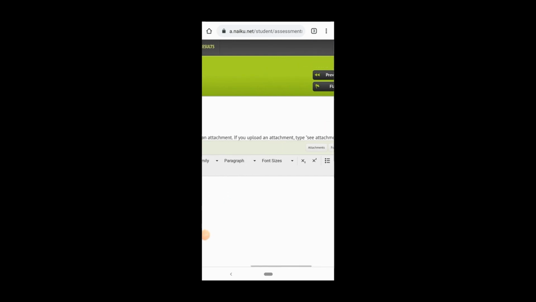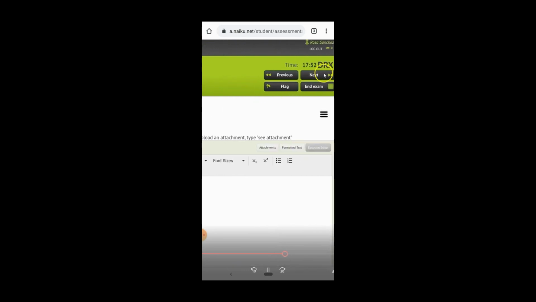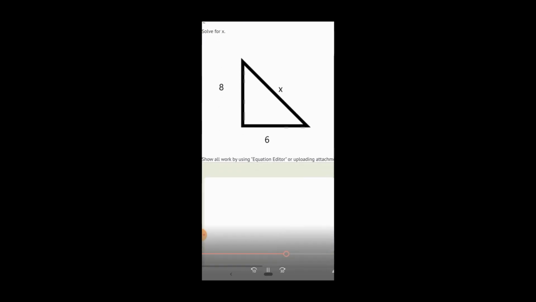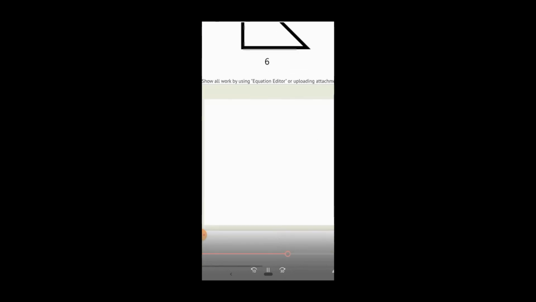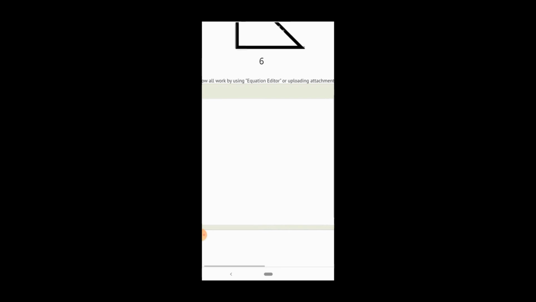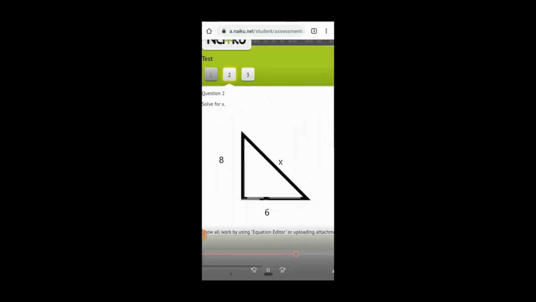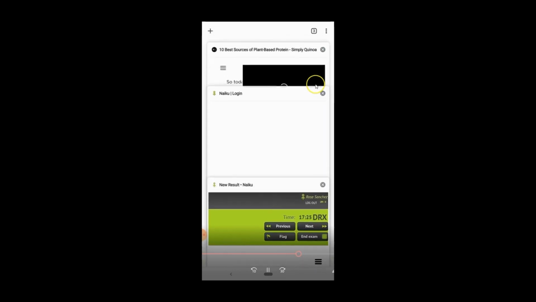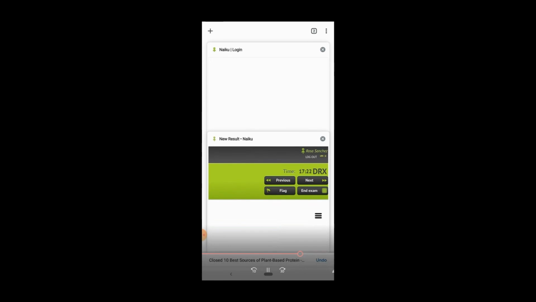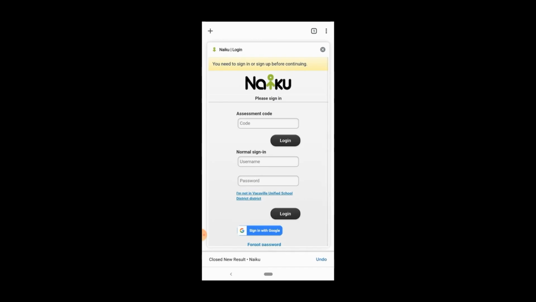So now you're going to go ahead and click on the next button, and that is going to take you to the next problem. And same thing as the previous problem, you're going to go ahead and click on Attachments, and you're going to again click on Choose File, and you are going to be taking a picture of your work here. So you click on End Exam, but I did want to show you guys what happens if you decide to close the browser for some reason. You do not get to start over.